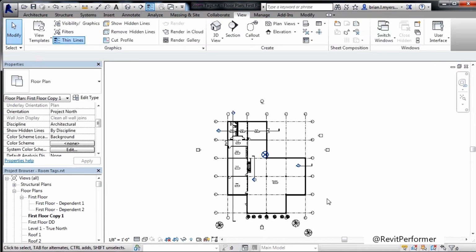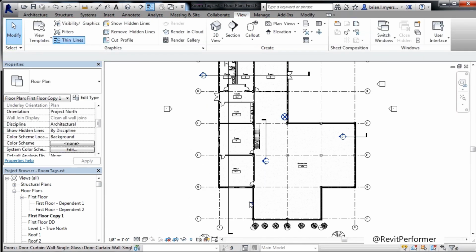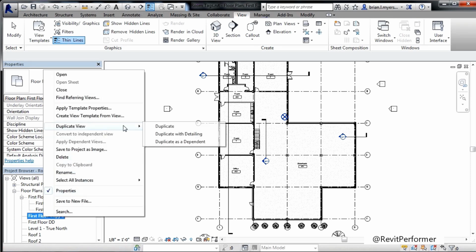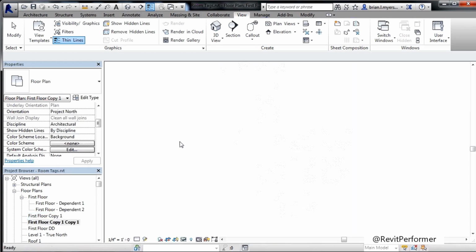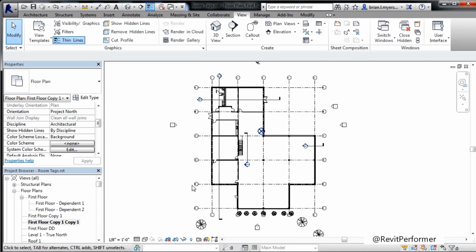Now, if we wanted to place our own tags inside of rooms, we can do that. But to see that, we'll first need to get to a plan view that currently does not have any of the rooms tagged. I'd like to create a new view underneath the project browser. So let's come over here to the first floor copy 1, right-click on it, highlight on Duplicate View, then select Duplicate. What this will accomplish is creating a view just like the view that we were just in, but doesn't have all those tags inside of it.